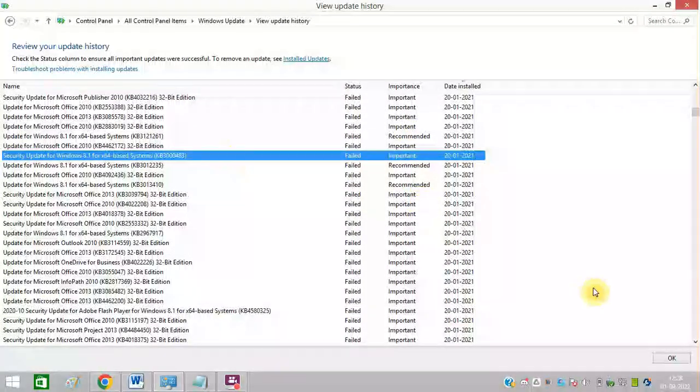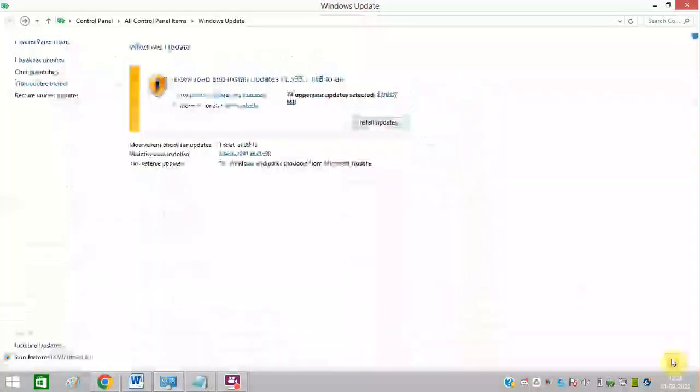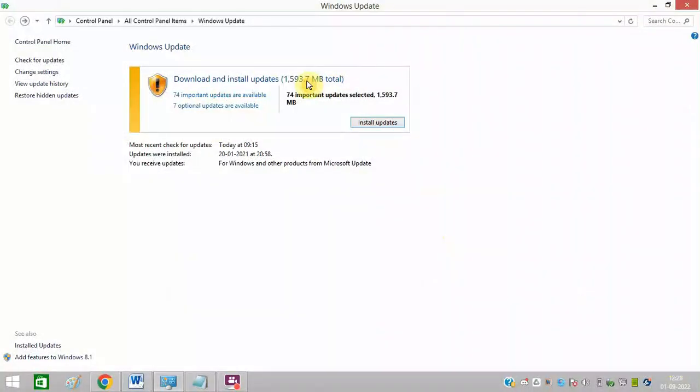For example, you can click on this and click on OK, and you will go back to Windows Update again. Then you can simply click on install updates again and it will get installed. So make sure to update all those failed updates which are not installed properly.